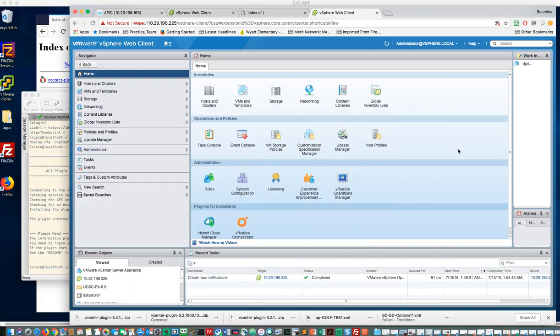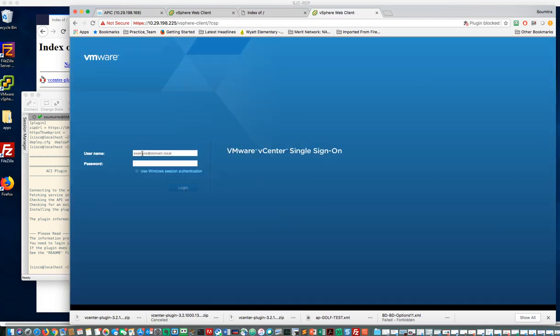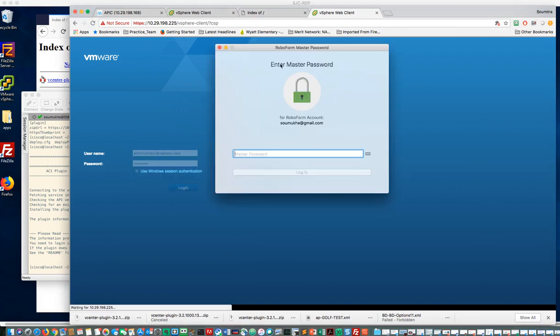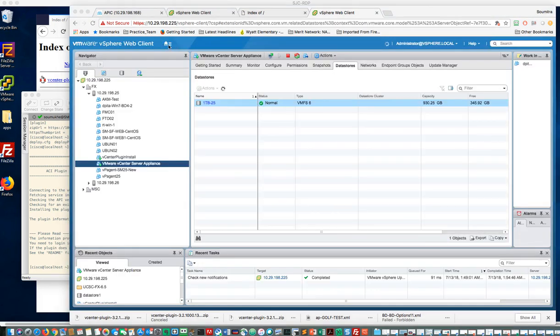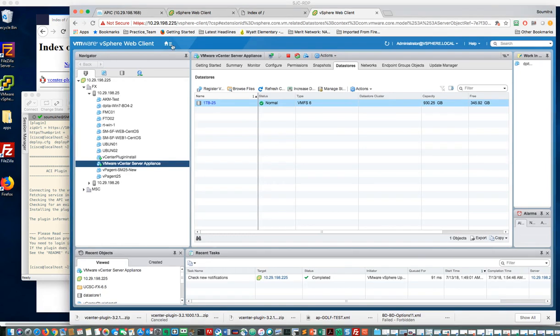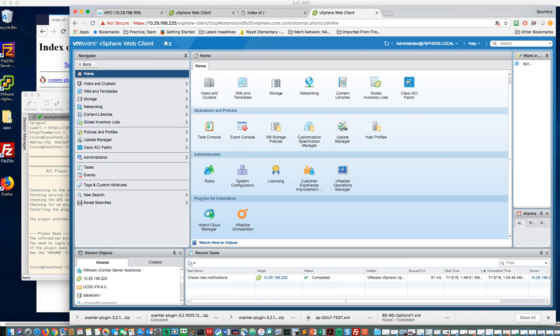Looking at the vCenter, I don't see the plugin here, but you have to actually log out and log back in again. And once you're logged back in, you go to home on vCenter, and there is the Cisco ACI fabric icon, and you can see that over here also.